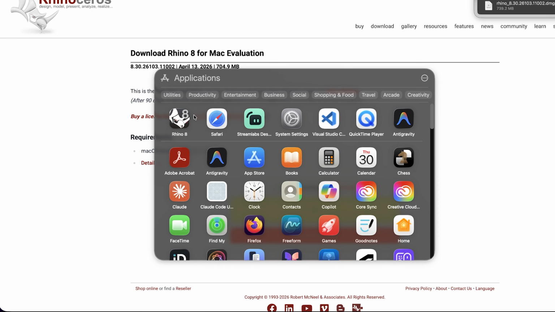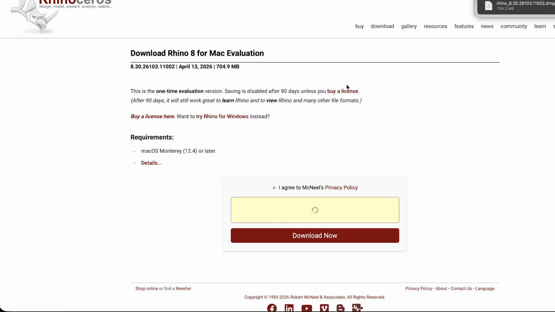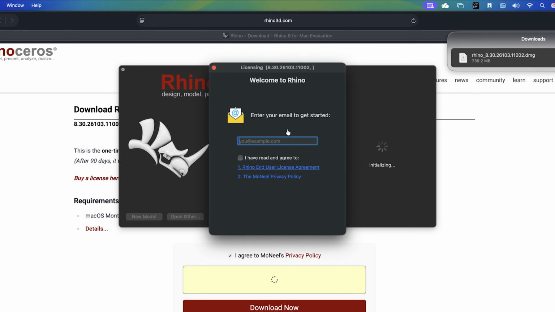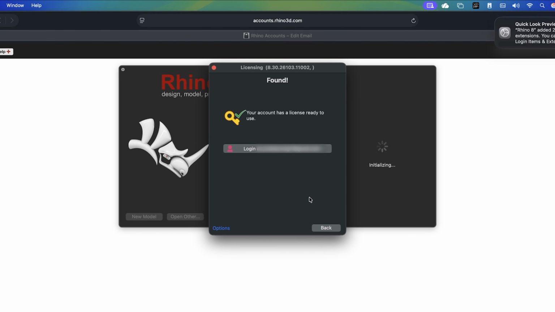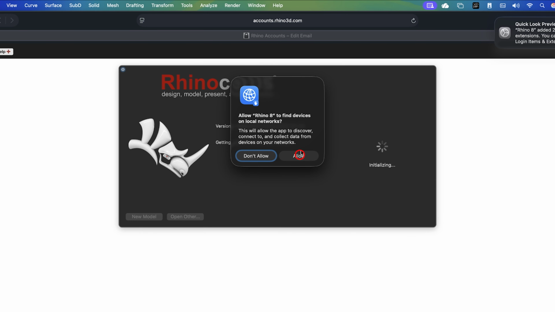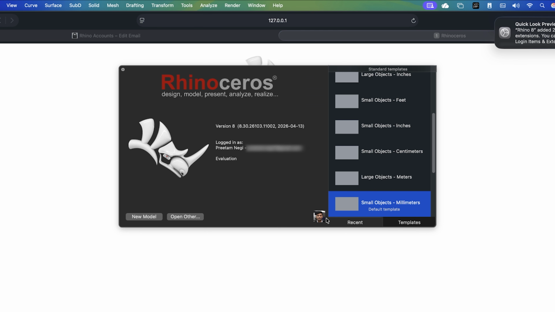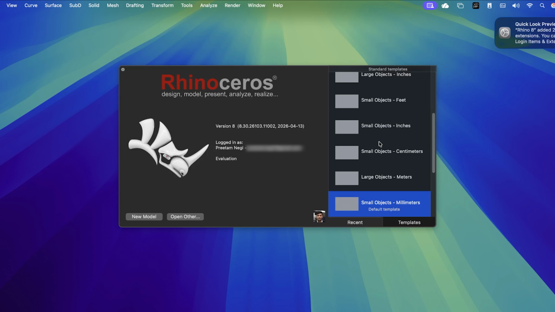Let's go here in Applications now. I can see Rhino is installed. Let's run it for the first time, where probably we need to configure our key. And here what I'm gonna do is enter my email address and then accept the terms and click on continue. Now you can see it says your account has a license ready to use. I'm gonna click on login as and then click on allow. And there you go. We have successfully configured Rhino on our system.